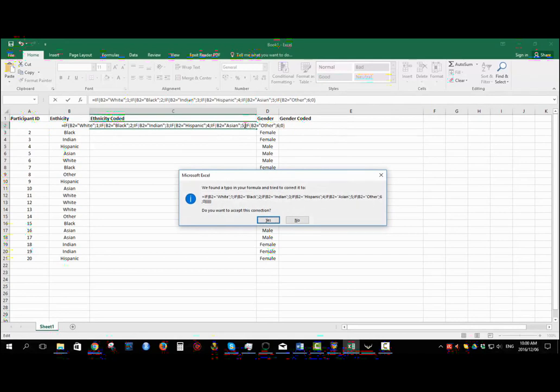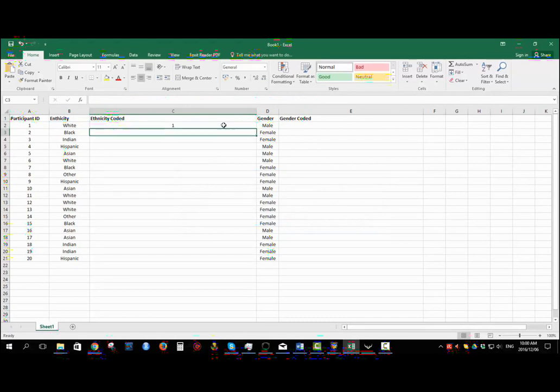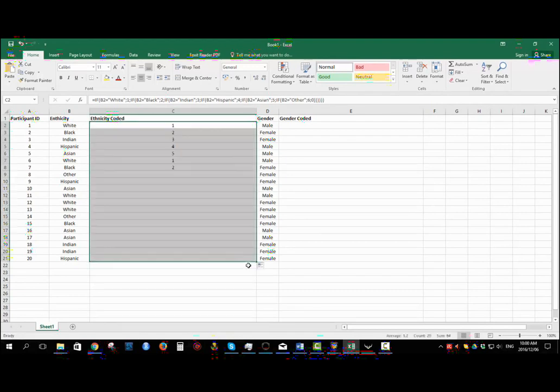If you don't add the closed brackets, you'll get this error. But generally, as long as the rest of your parameters are correct, Excel will just do it automatically for you. And then you can see that white has been coded to 1. And if we just drag this all the way down, you'll see that all the rest of the values have been coded exactly how we wanted them to.